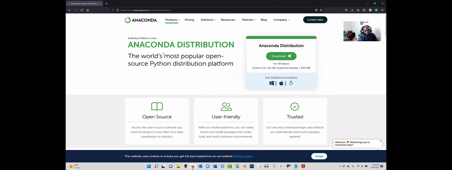Feel free to Google and spend some time going in depth into the Anaconda ecosystem, kind of what I'm talking about. All right, so you want this one, click this button, you download it. If you want it for Apple or Linux, you click those buttons, download it, and follow the steps.